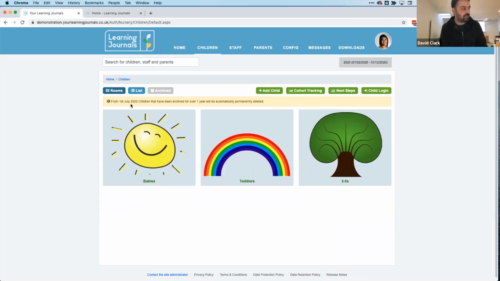If you've logged in any time in the last sort of 6 months or so, you'll see this yellow bar here saying that from the 1st of July 2020, children that have been archived for over 1 year will be automatically, permanently deleted. Because what we found, we've been going for about 8 years now, and we leave it up to nurseries and schools to clean their archives.